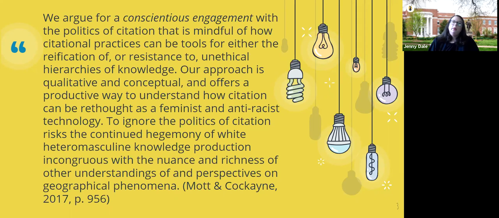So they say, we argue for a conscientious engagement with the, and that emphasis is theirs, by the way, with the politics of citation that is mindful of how citational practices can be tools for either the reification of or resistance to unethical hierarchies of knowledge. Our approach is qualitative and conceptual and offers a productive way to understand how citation can be rethought as a feminist and anti-racist technology.